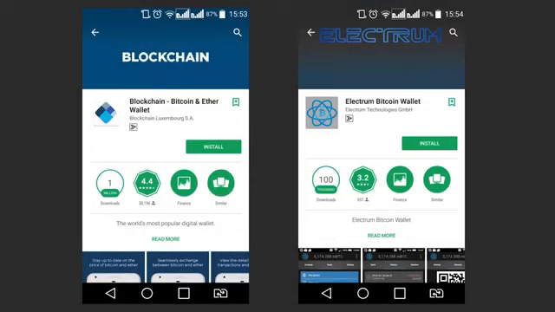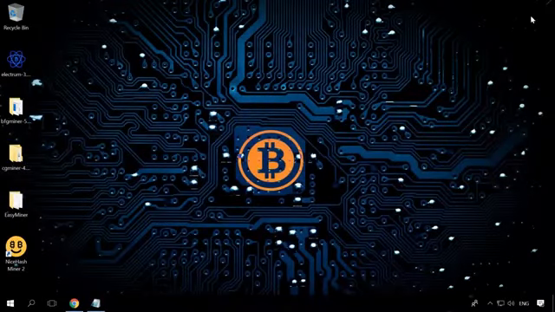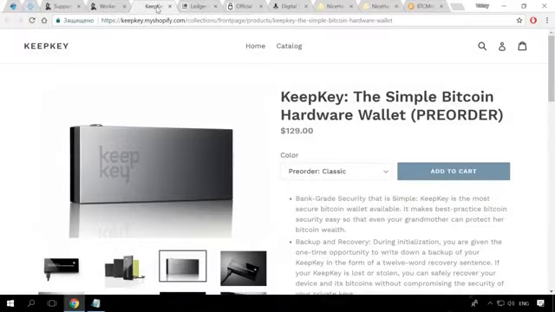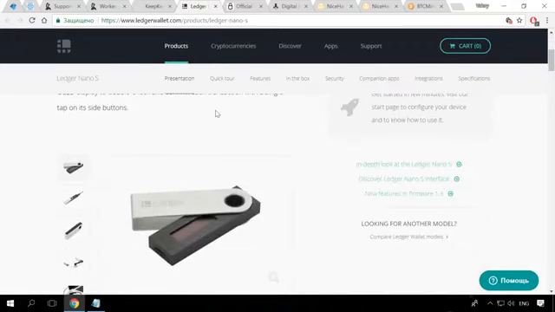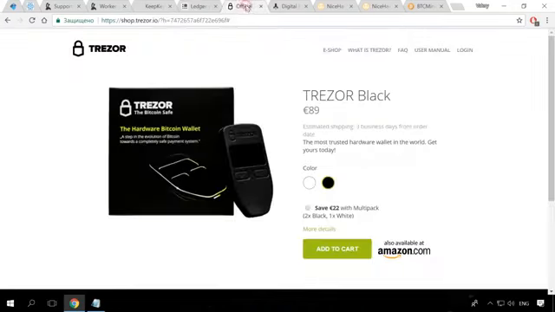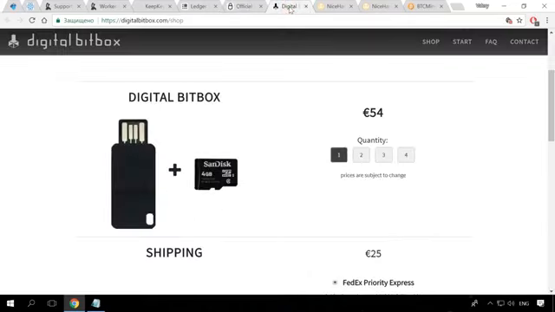Both of the described wallets have versions for mobile devices. I will give the links to their official web pages in the description. As I have already mentioned, if you are planning to earn a lot from mining, it would be advisable to buy a hardware wallet which is safer than an online wallet. These are such devices as KeepKey, Ledger Nano S, Trezor, Digital Bitbox, and so on. You can find their purchase links in the description as well.